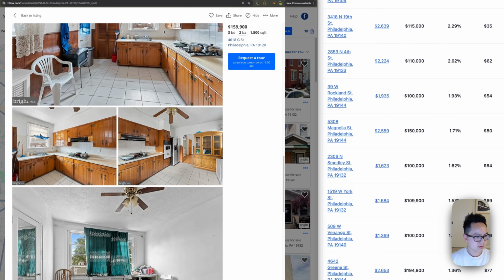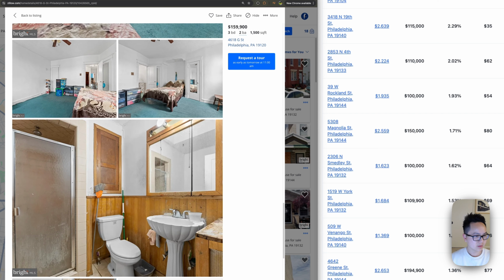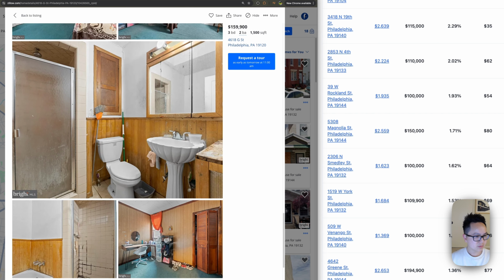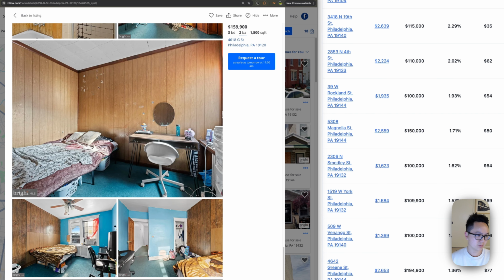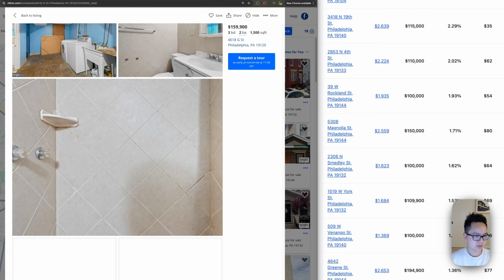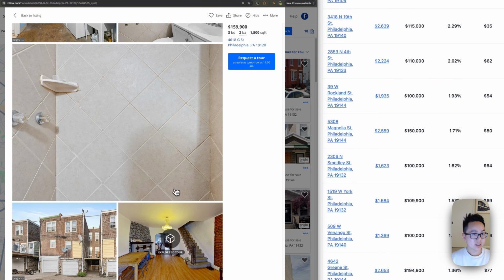Okay, here we go. This one looks promising. The bathroom needs a bit of work, and then this bedroom needs a bit of work too. Why don't we keep stepping through a bit?